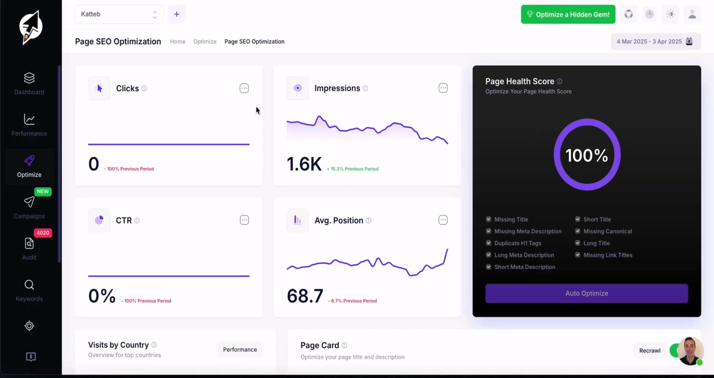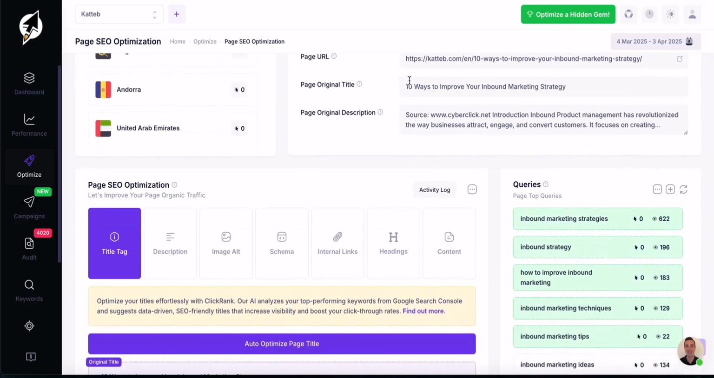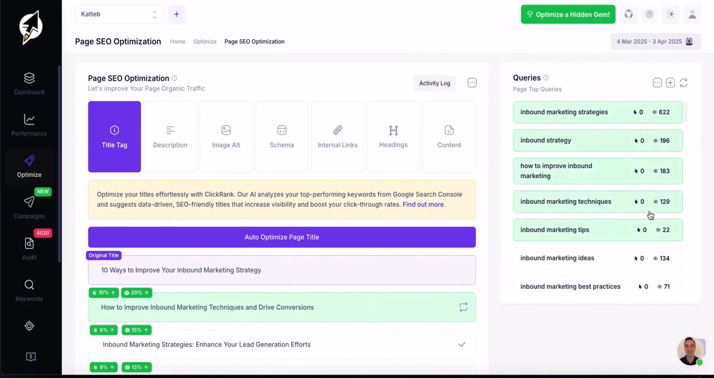At the first glance, you will see some insights about your page: number of clicks, impressions, average position, and CTR over the past 30 days. You can always change the time frame through this calendar. Scroll down and you will see your queries. These are your top queries coming from your Google Search Console.